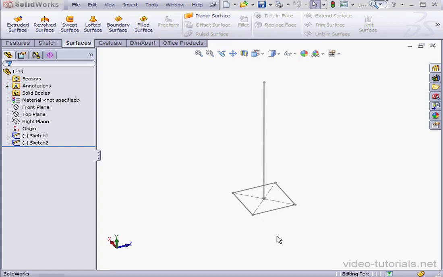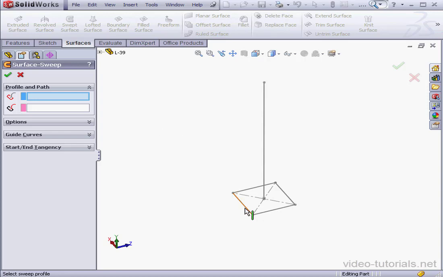Welcome to our lesson about creating a sweep using a twist. Let's begin by activating the Swept Surface tool. As usual, we select our profile and path.